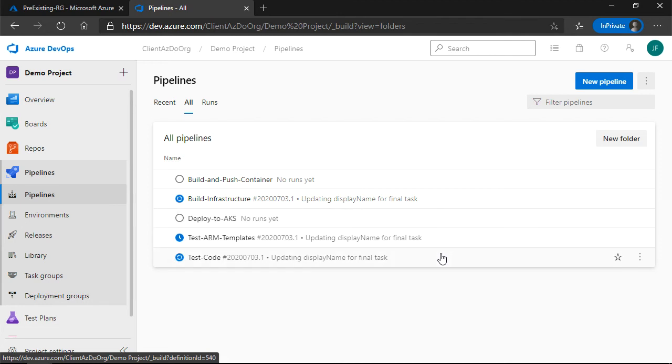Finally, we've got 2 other pipelines on here. We've got the test code pipeline, which goes through and performs lint testing as well as code coverage checks on the application code itself. And then we also have a pipeline to test ARM templates to ensure that they are following best practices according to the Azure Resource Manager template toolkit.